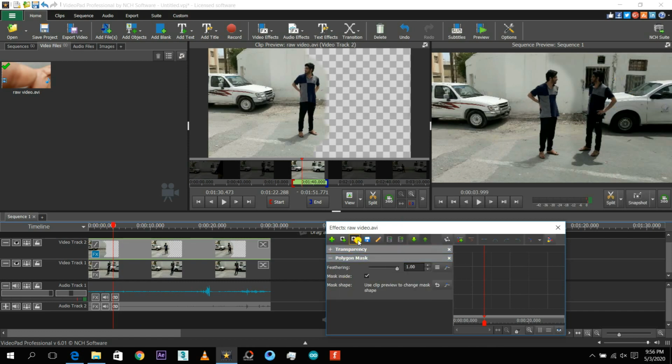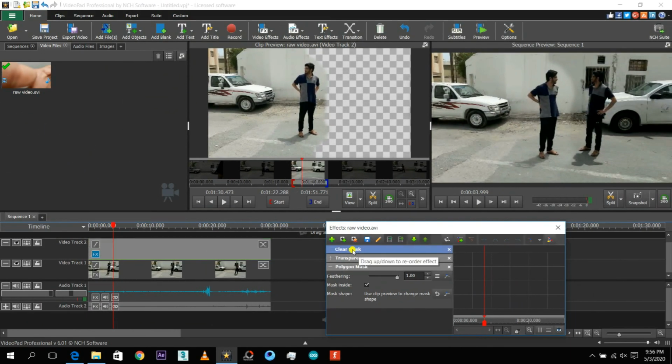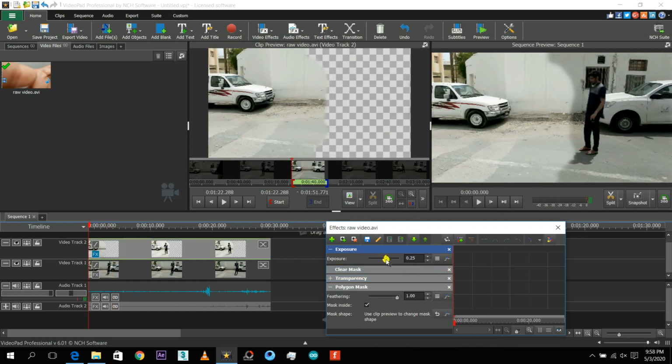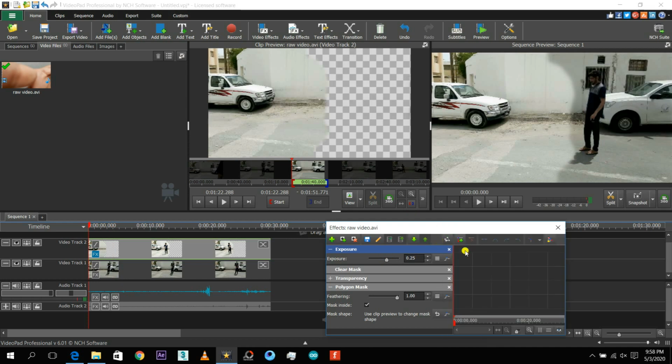Now before applying the next effects, we will select the clear mask. So now the next effect that I will apply will be applied onto the whole layer, not only the selected area. So now I will apply the effect called exposure. You can make this part visible by pressing that button. This is the keyframe area.